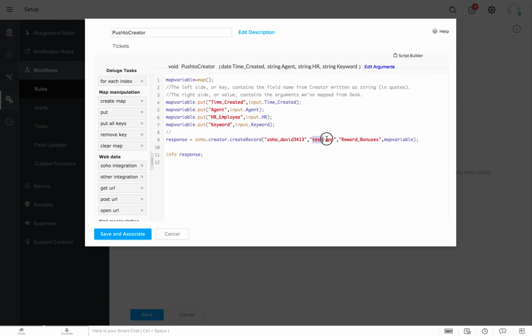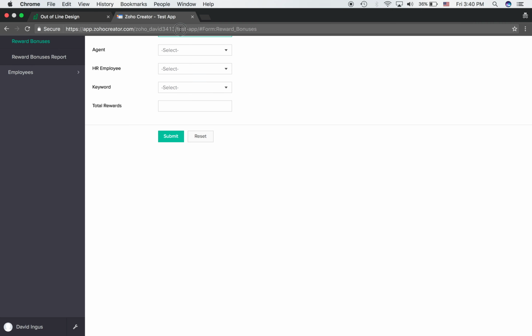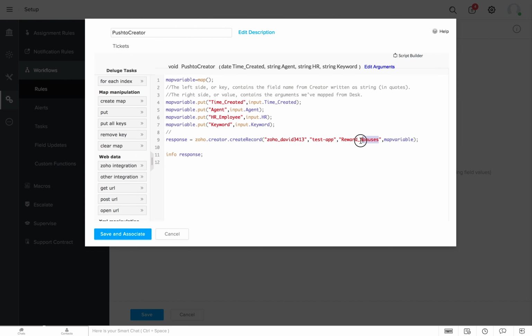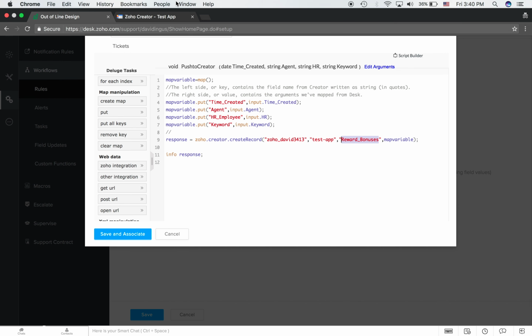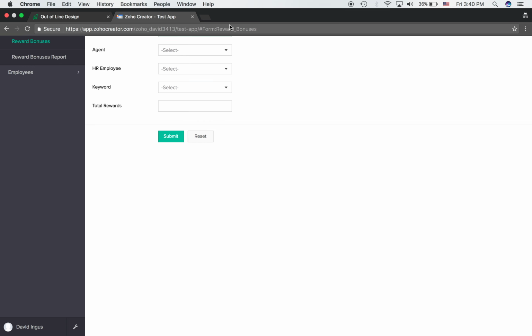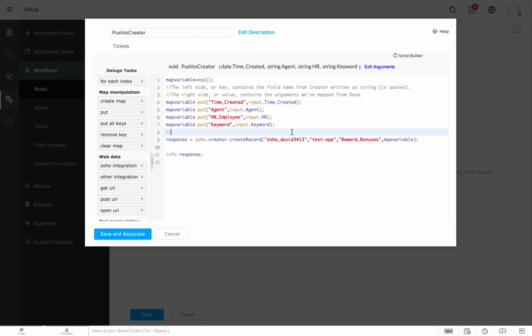And then the next thing we need to know is the application name in Creator. And it's the same process for that. You just switch over to Creator and you go into your app and you can see the app name in your URL there. And then the last one is we need to know which form we're going to create records in. So I built this reward bonuses form, and if you want to know that, you can also just go into this live mode and it's listed right there. Or if you go into the form builder screen, you'll see it in the form properties over on the right. So I'm going to switch back over to desk here.